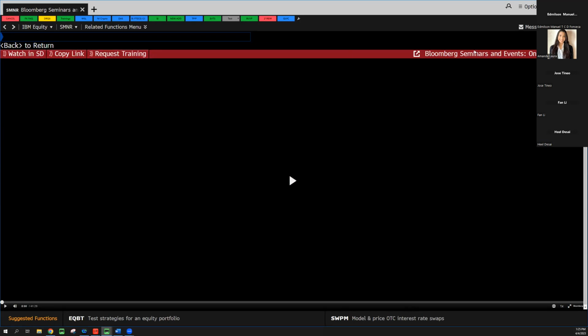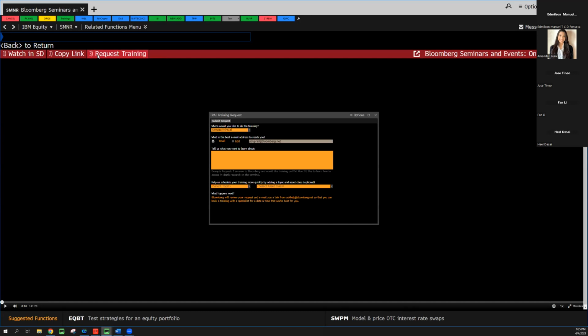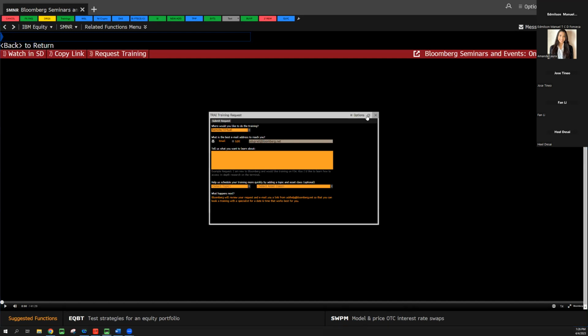Hold on. You see here at the top left of my screen in the red column, you have the option to even request a training. This is one of the major benefits of the terminal. If you watch a webinar and have no idea what they're talking about, or you just want more clarification, you just click on request training, and then you can schedule a follow-up session with one of our specialists.